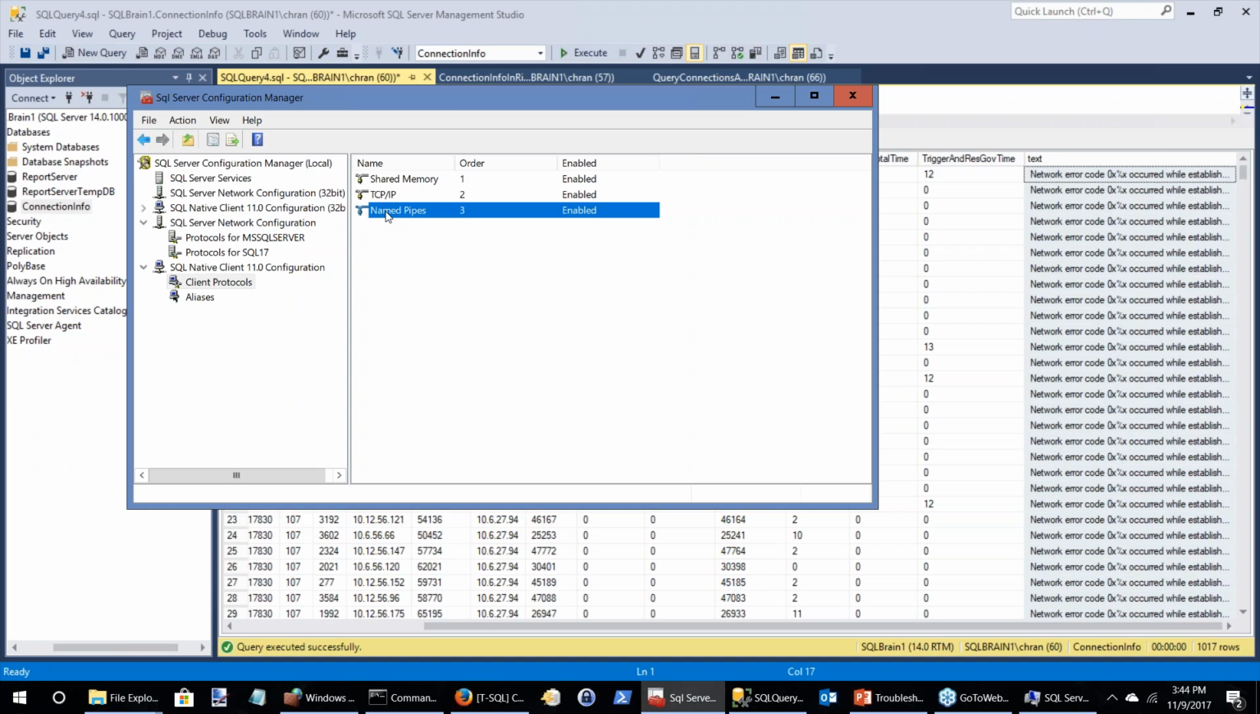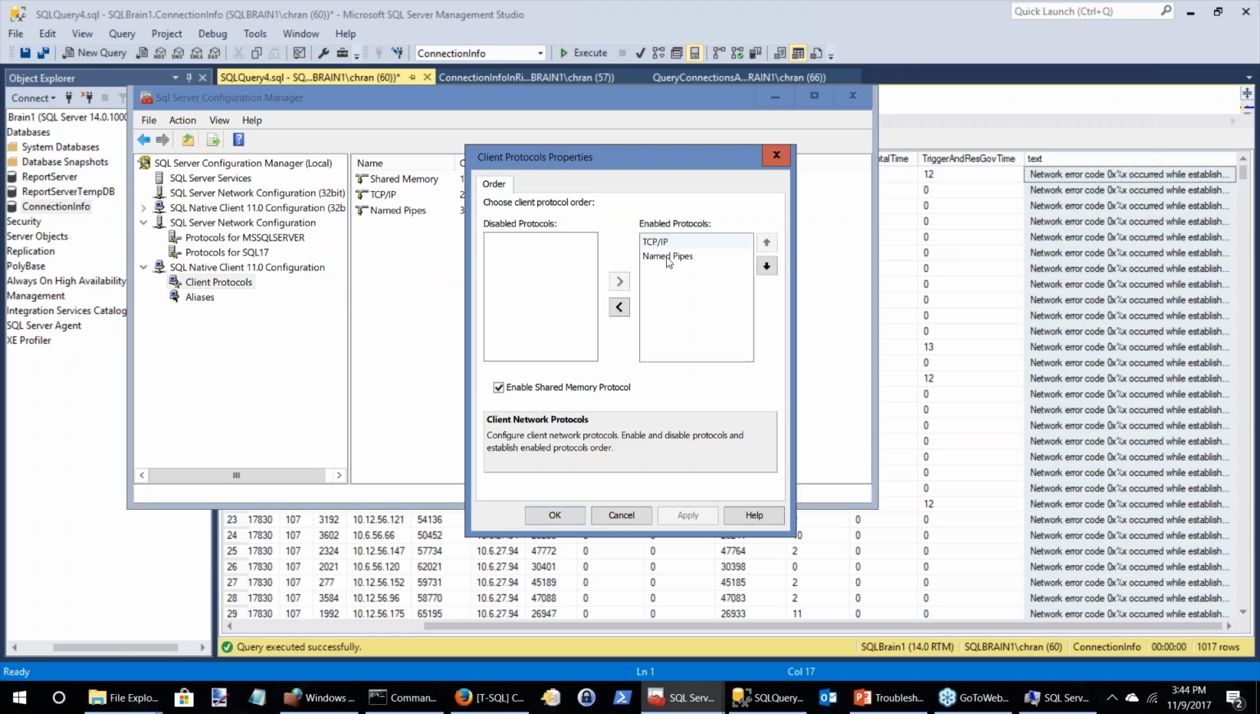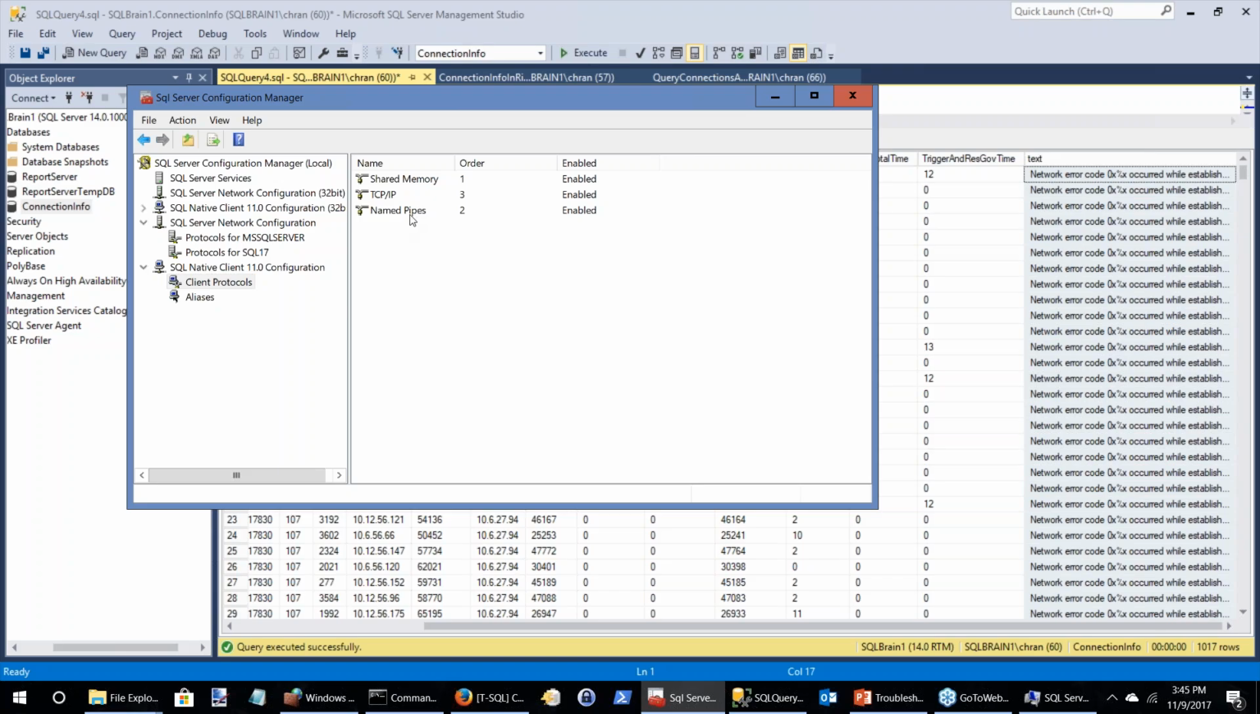If for some reason I wanted it to try a different order, I could right click on one of them and say order, and here I have TCP and named pipes, and I can't change the order of shared memory. It'll always try that first, so I can only control the order of additional protocols, typically just TCP and named pipes. So if I want named pipes tried first, I just change the order and click apply or OK. And you see now the order number here has changed.